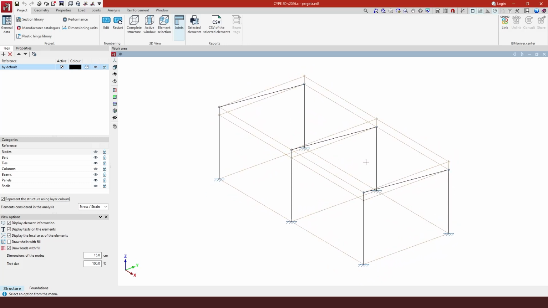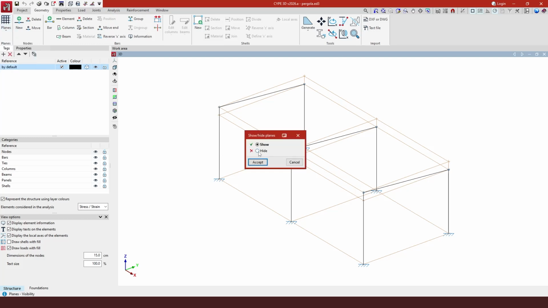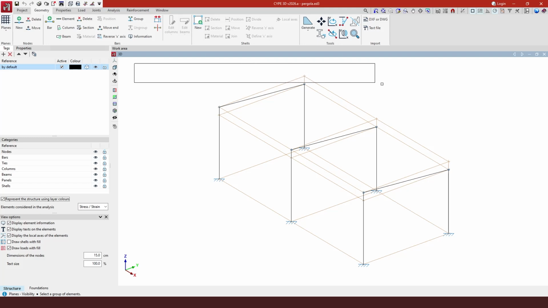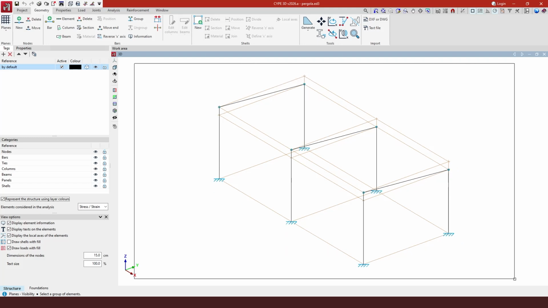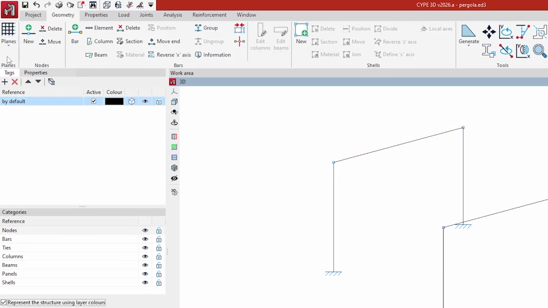By default, there are some guidelines here. These brownish lines can be hidden in geometry, planes, visibility. By clicking in Hide, if we click Accept, if we open a window from left to right, anything that's inside this window will be selected. And to confirm, we can do a right click and those lines will be hidden.